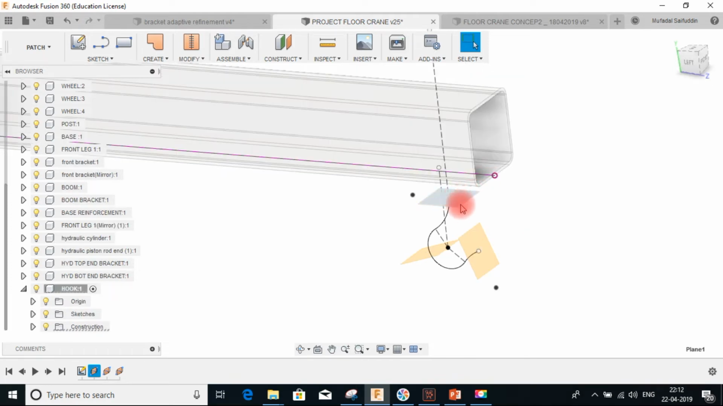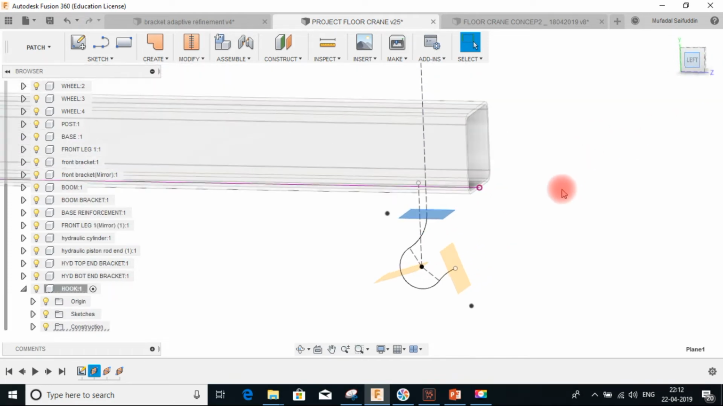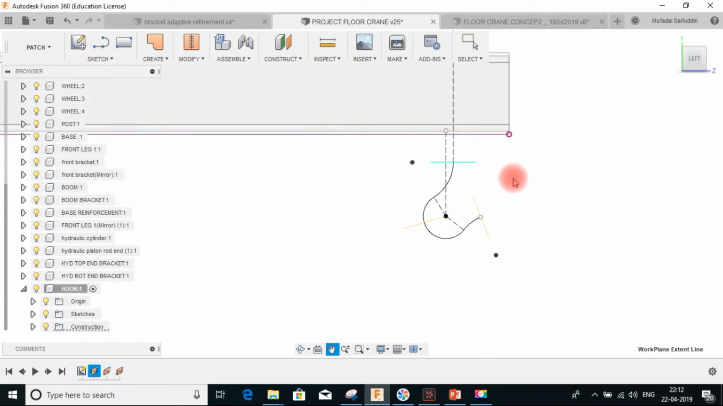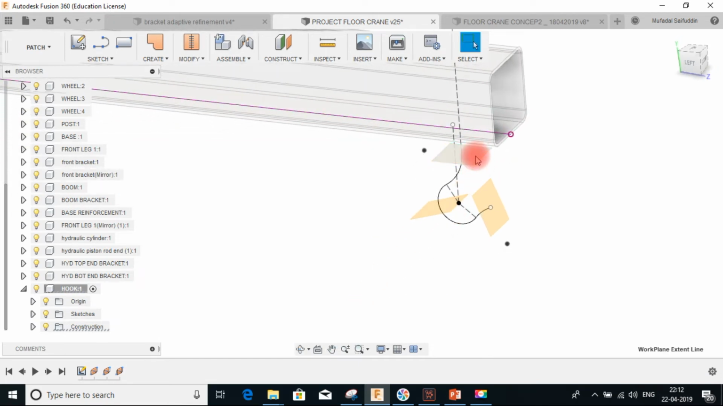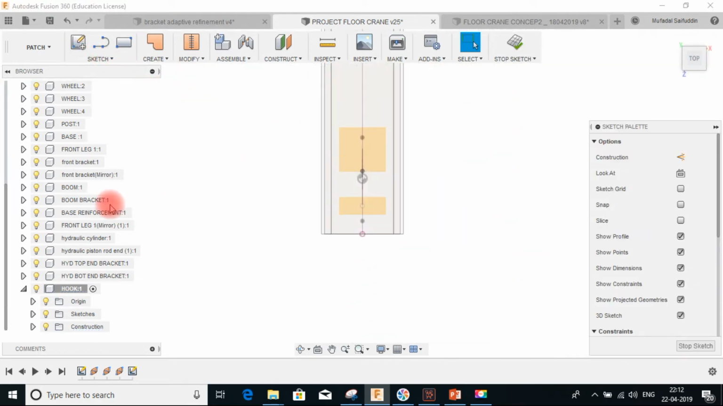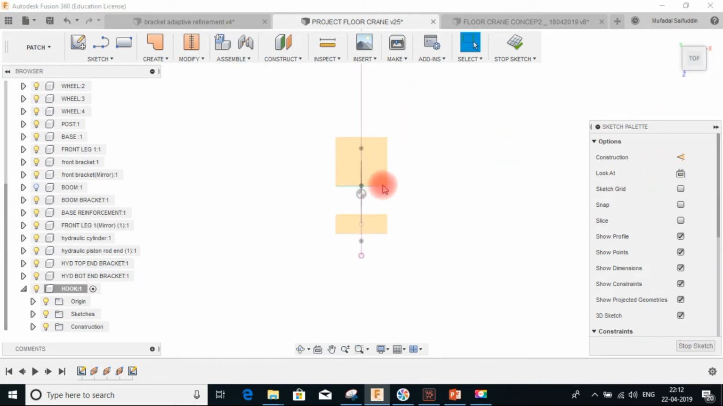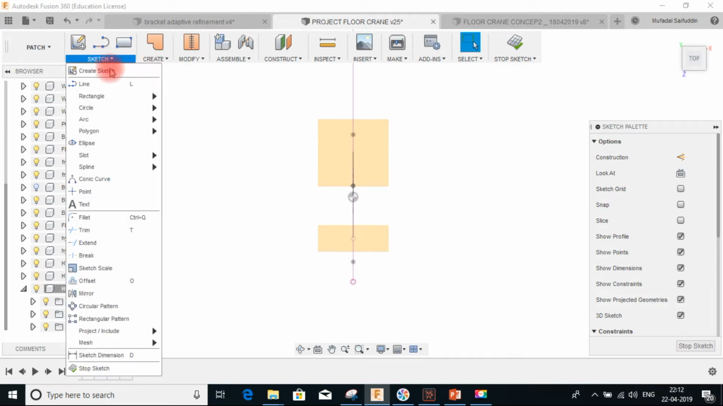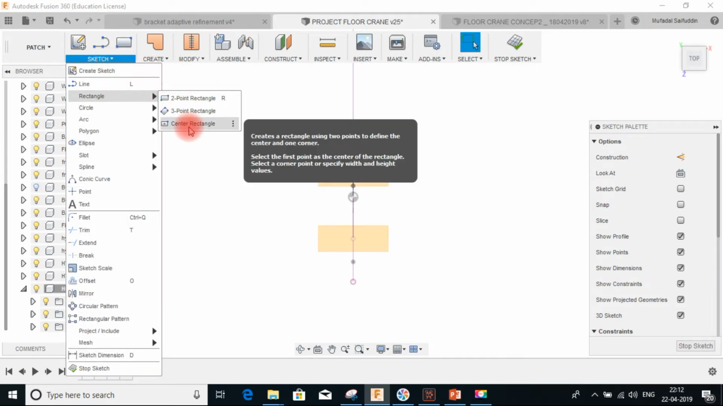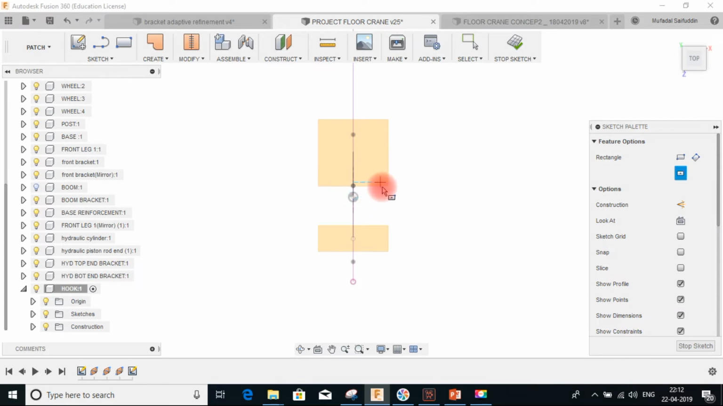First, let us sketch on this plane right here. Let us sketch over here. Go to create sketch on this plane. Just hide the boom so that it will be easier to visualize. You can visualize the sketch by just rotating. You can see. Again, look at sketch. And now I'll be making a centered rectangle. Centered rectangle at this point.